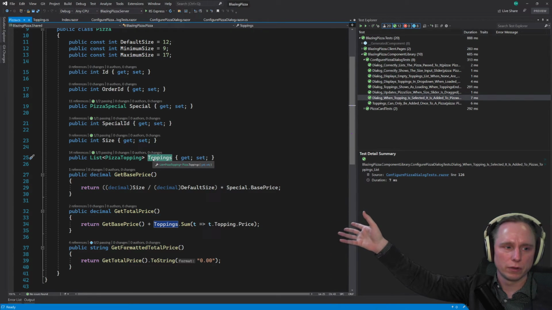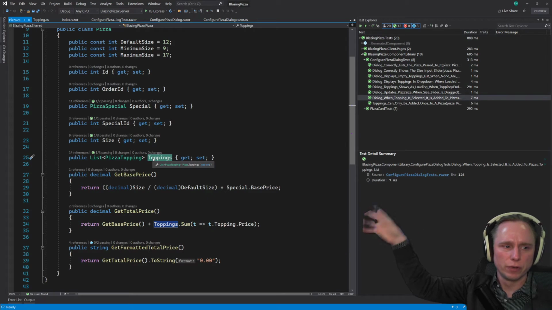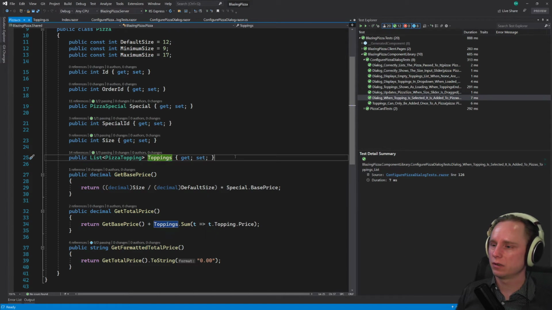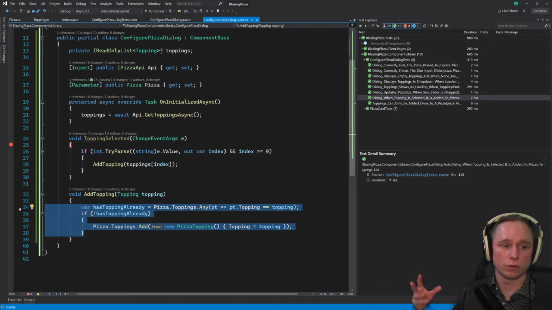The other problem with this code here is that everywhere in my code where I might be adding toppings to the toppings list, I will need to check this invariant. I will need to verify that there's not already a topping added there. So yeah, I don't really like this code either.